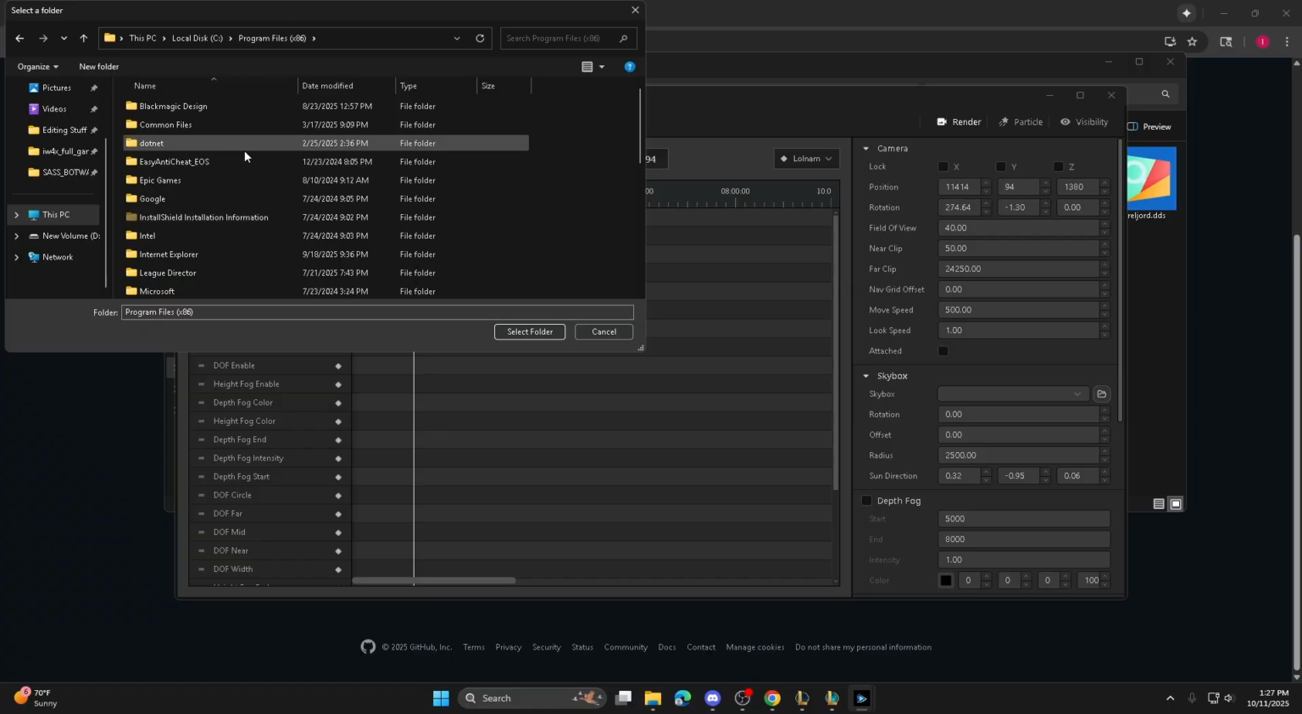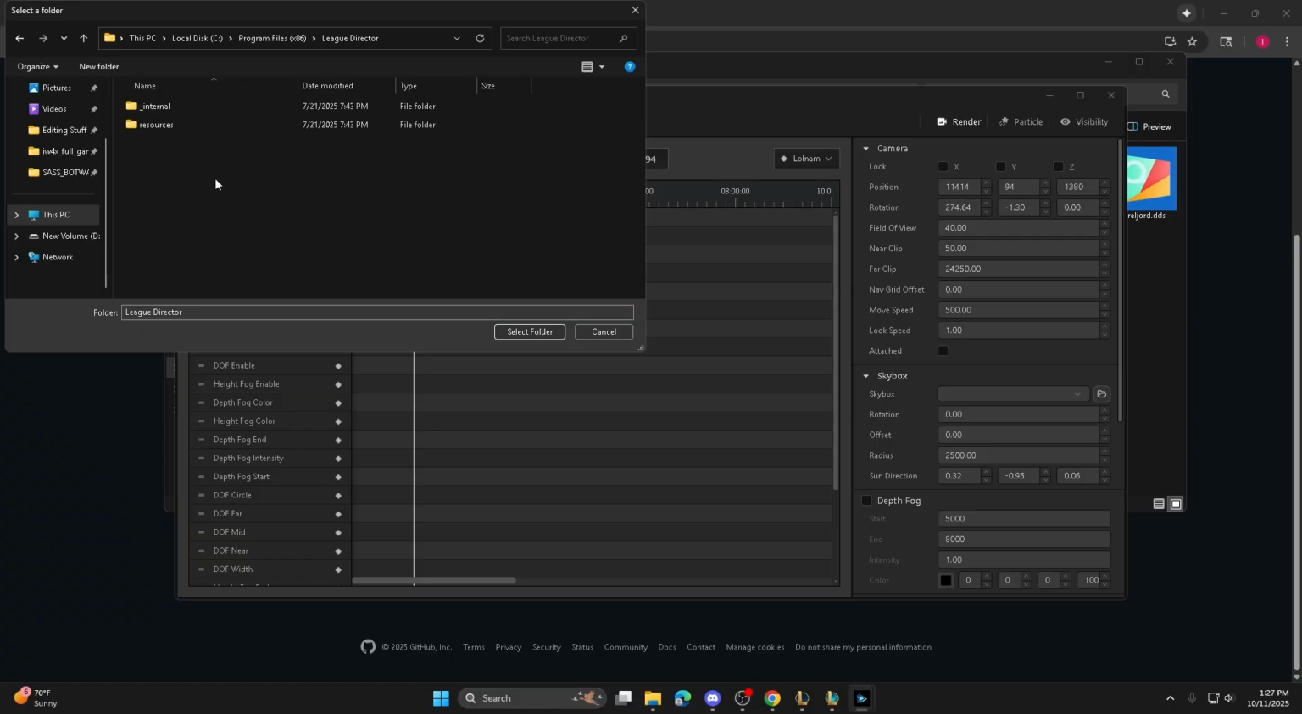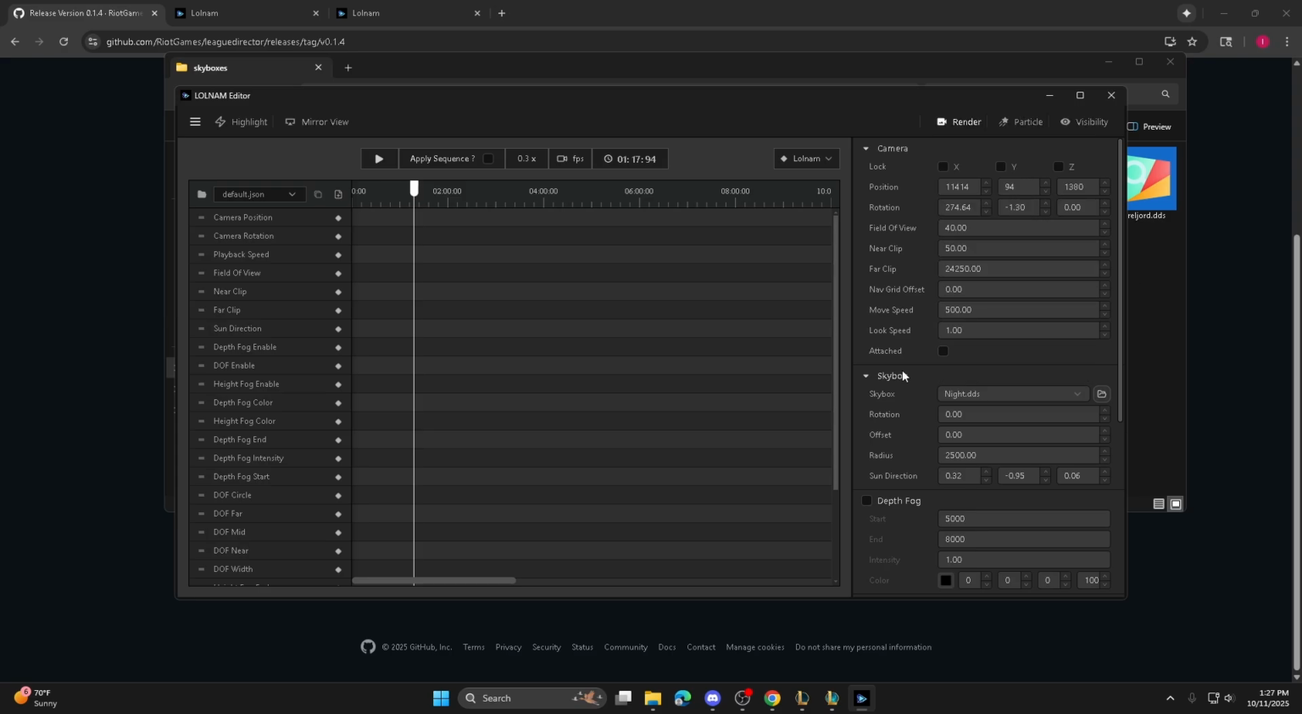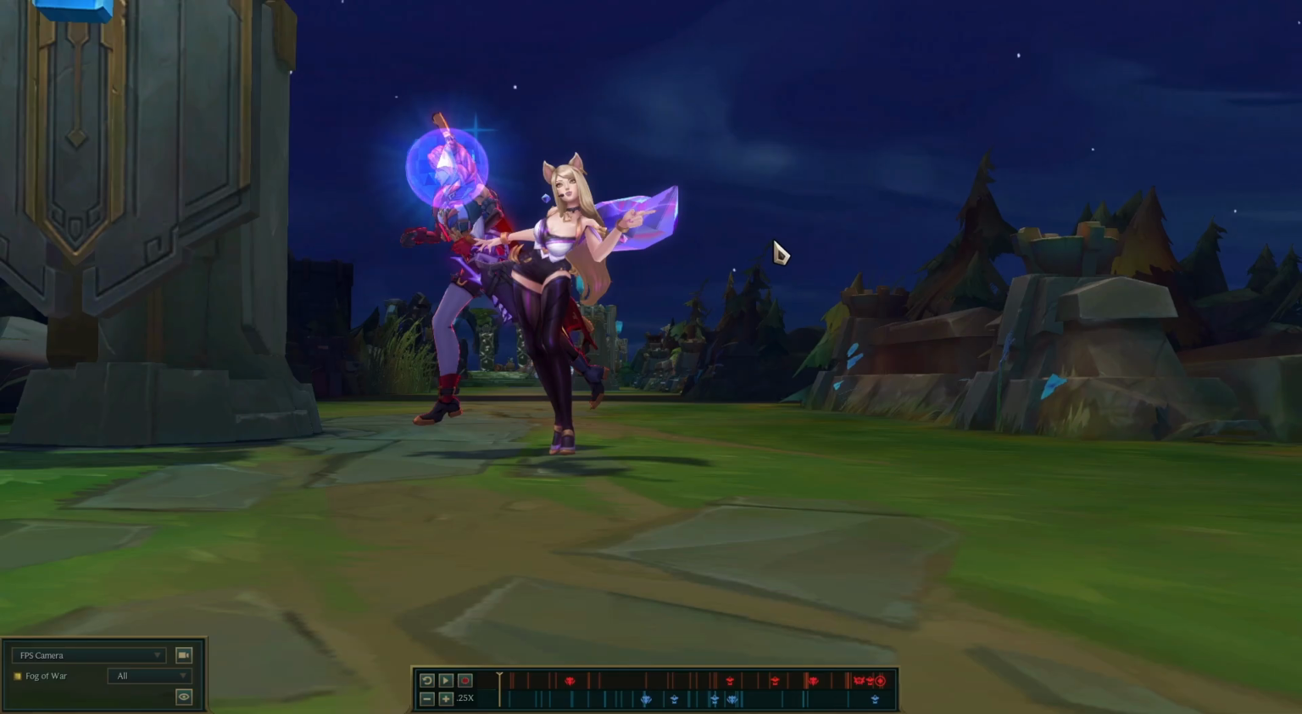program data, league director, resources, skybox. So you would link it to this, right? You do select folder. So now when you pull this up, you have the skybox. So let's do cloudy. Actually, no, that one's not cool. Do night.dds. Okay, so now when you come back into League, it's night.